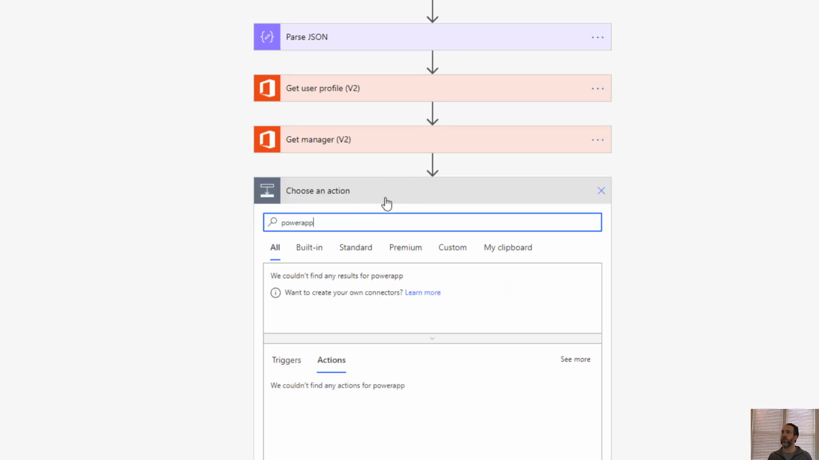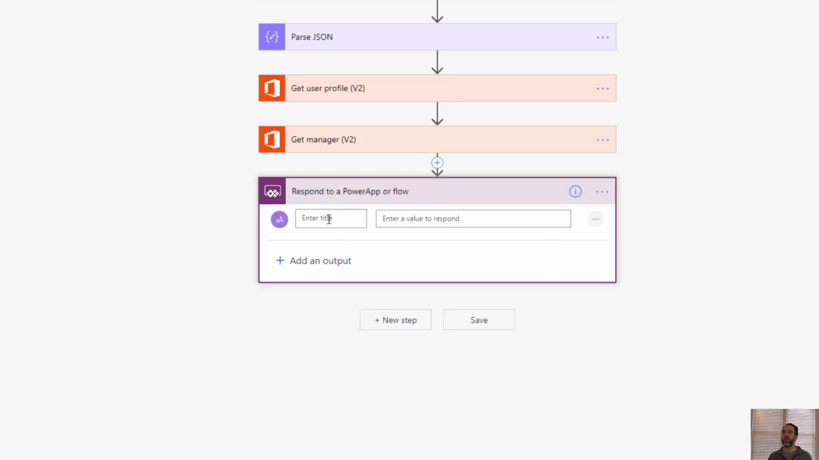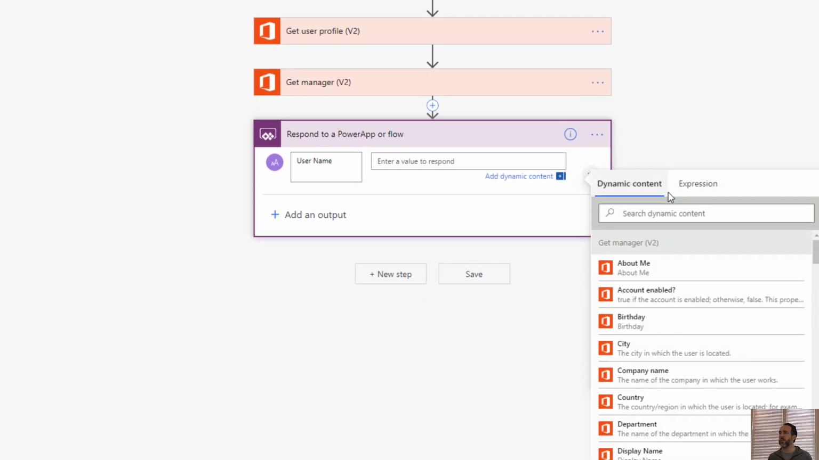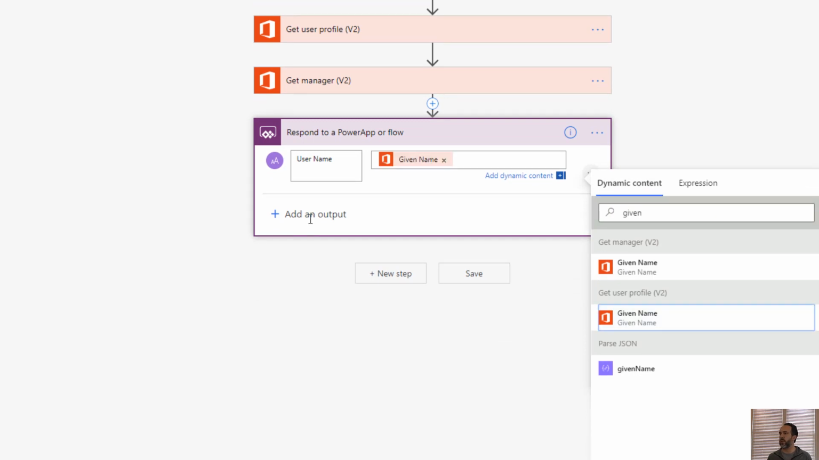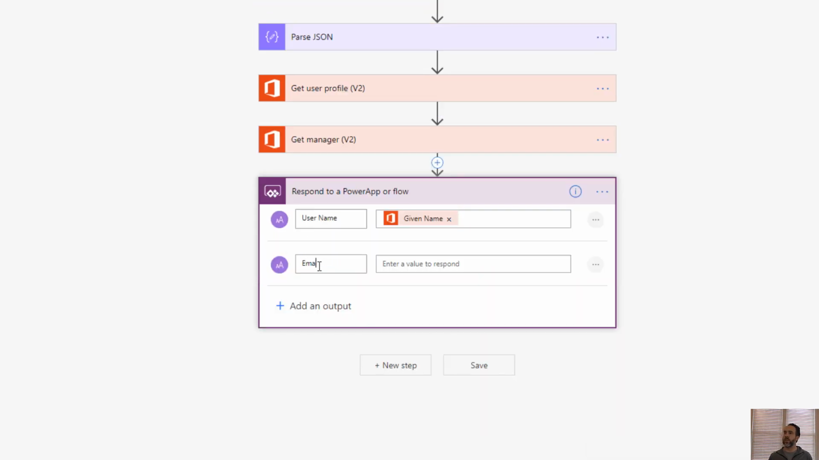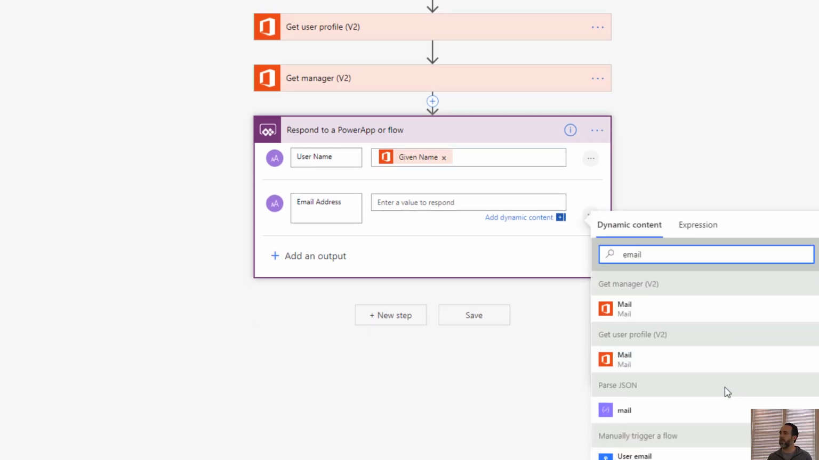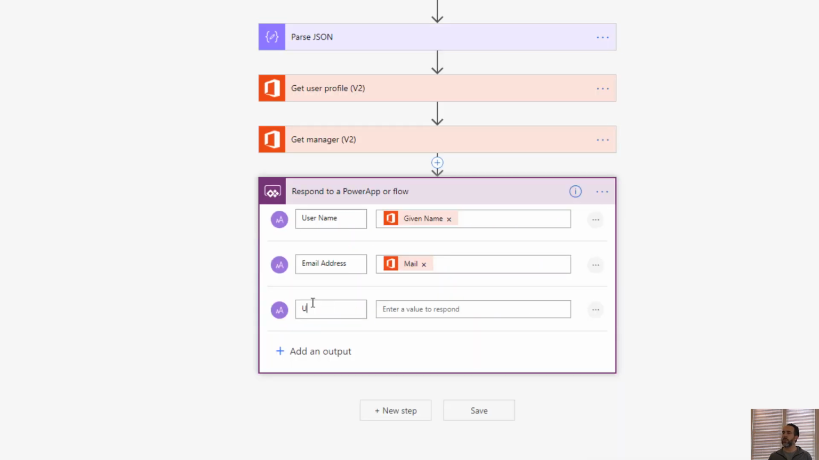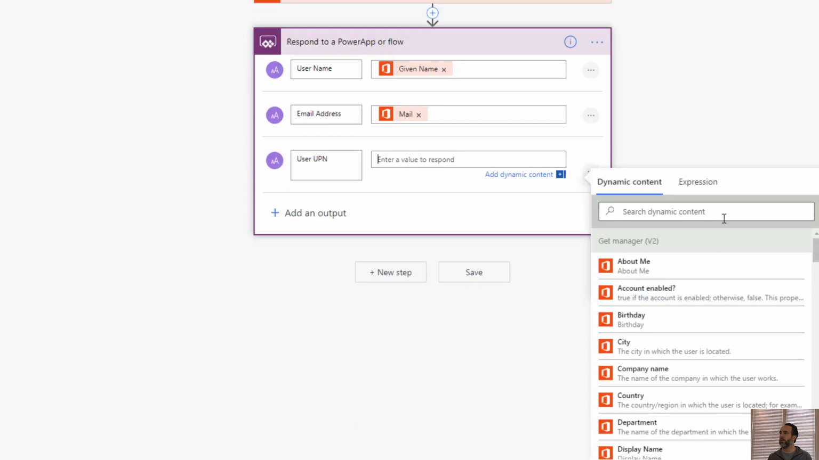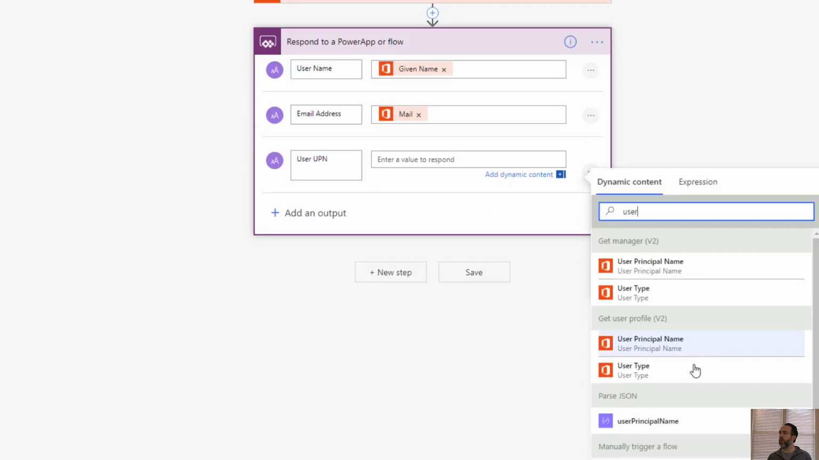So now let's return those. We'll return from Power Apps or Flow. And let's just add in the name and email address for both the user and for the manager. So it's username. These are things that I thought might be useful for use across multiple uses in Power Virtual Agents. And so we've got the email address, user profile, and then the user principal name as well. User UPN. User principal name from the user.